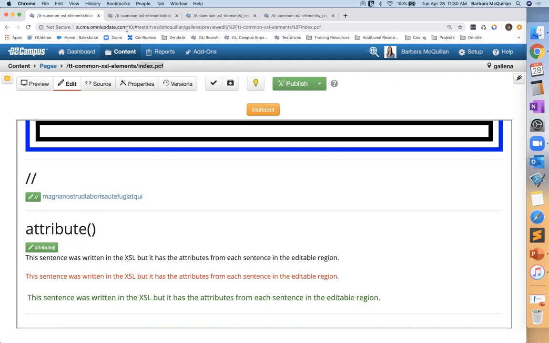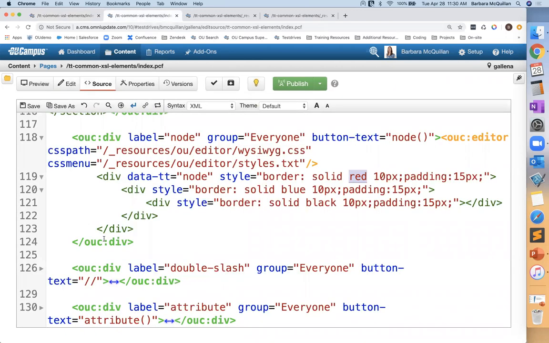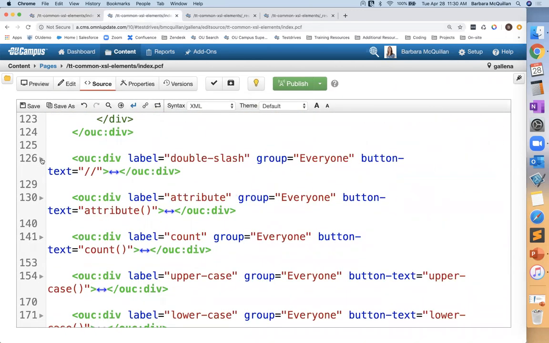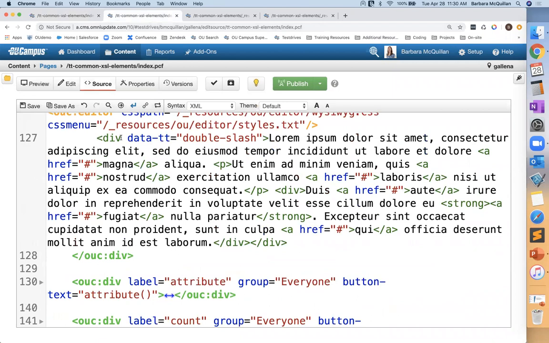It just means from here, anything at a child level that has this particular qualifier, that's what you're targeting. So let me show you what I'm talking about. The source code of that particular div. So I have a div on the outside, which is my data TT double slash. And you're going to notice in here, I have a whole bunch of things going.